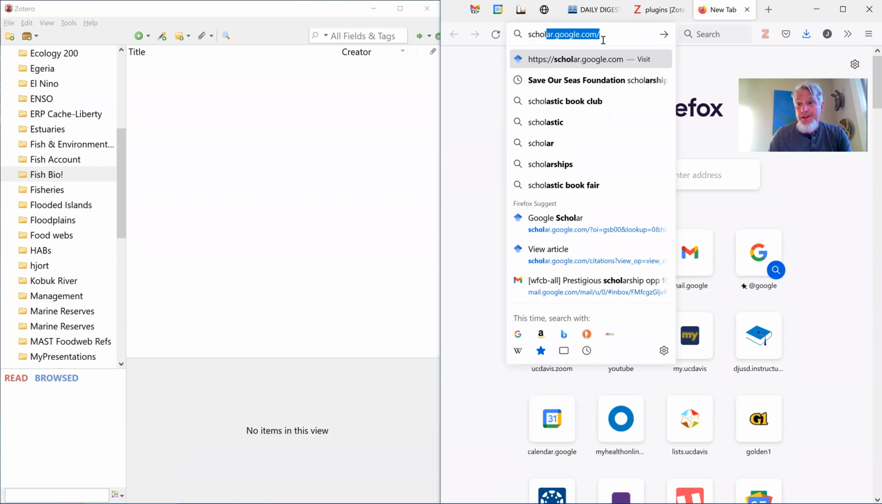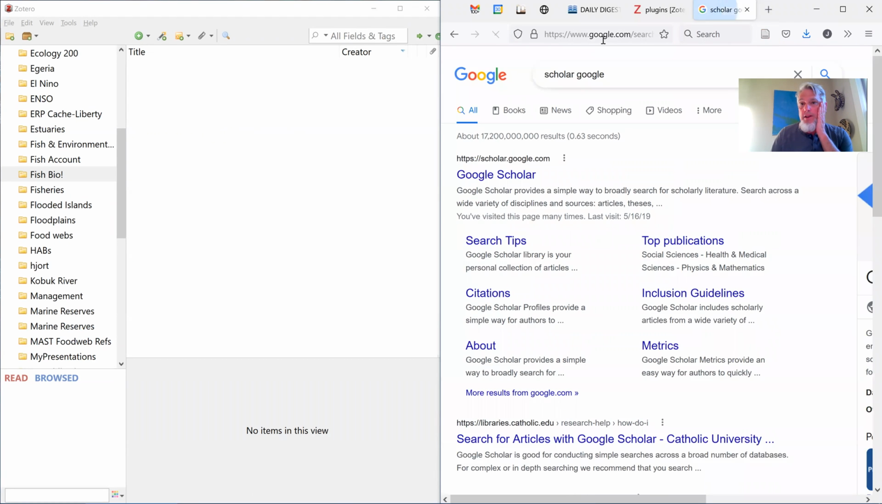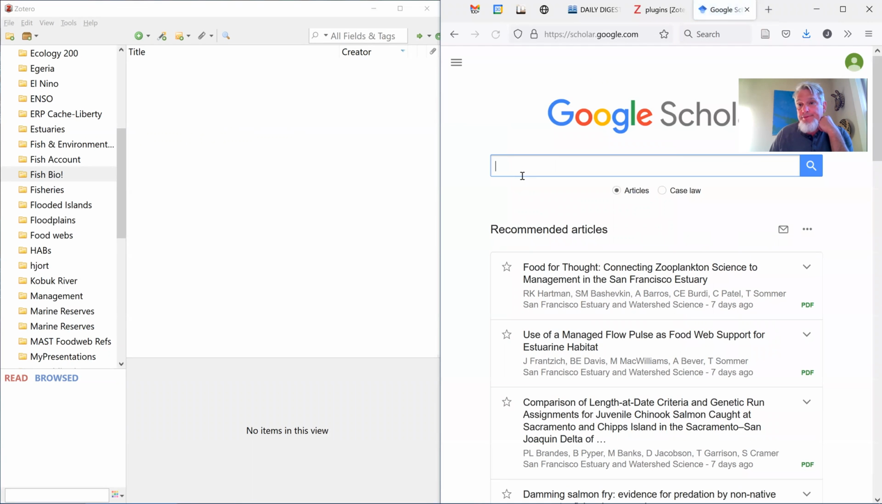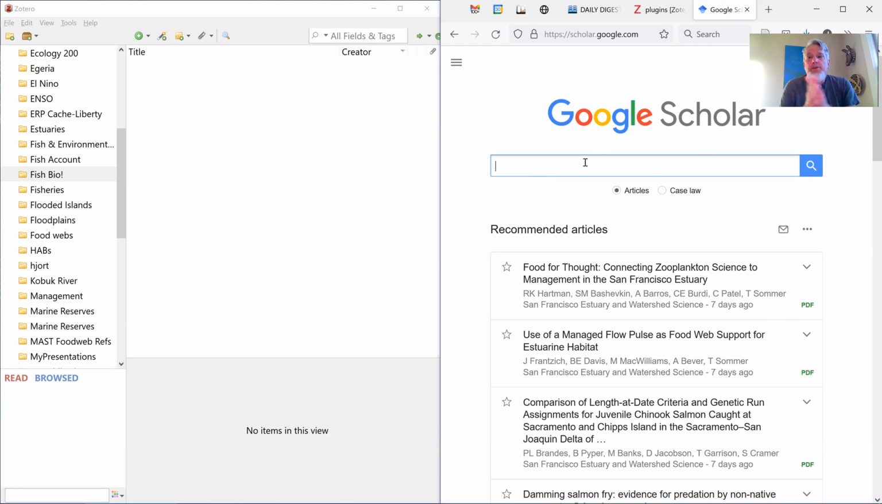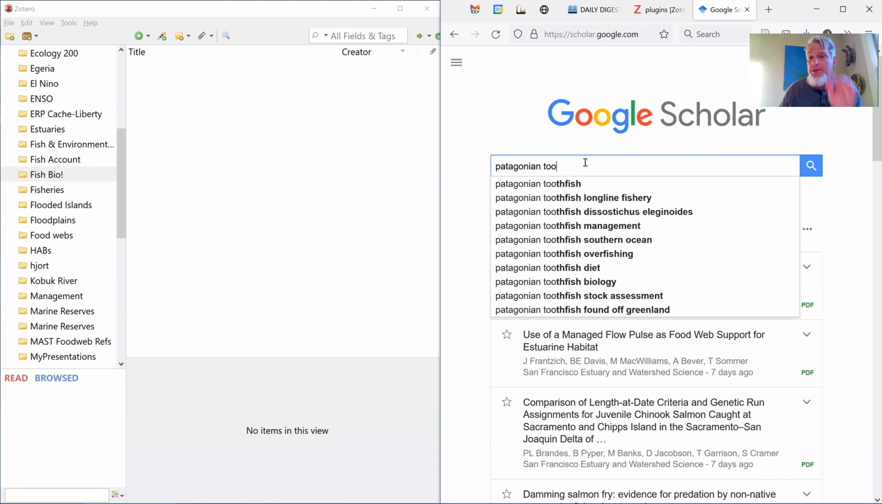Ruth Gustafson is going to come in and she's going to give you some tips on search engines, but this is where I go when I'm in a hurry. Google Scholar. So Google Scholar is an index of scientific papers that have been peer reviewed. And what you do is just like Google, you go in and you type in what you're interested in. In this case, it's going to be a Patagonian toothfish. And it came up.